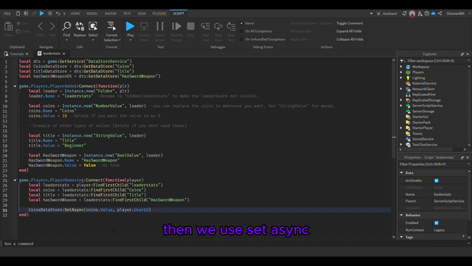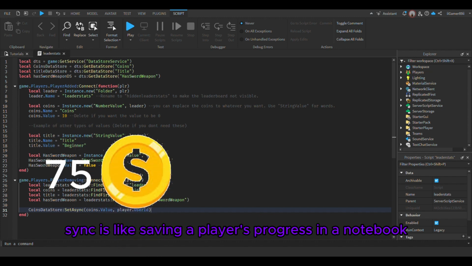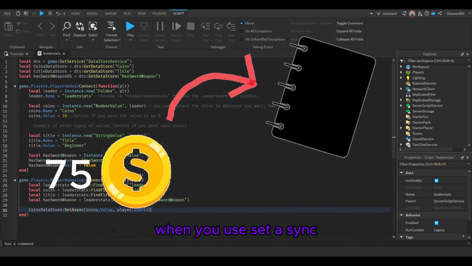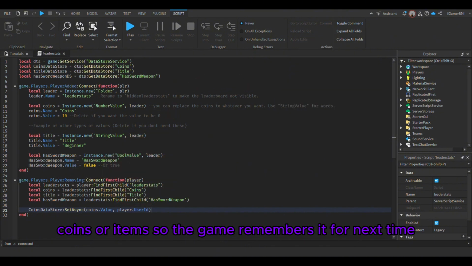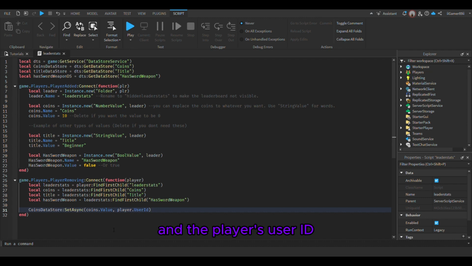Then we use SetAsync. SetAsync is like saving a player's progress in a notebook. When you use SetAsync, you're writing down something important, like their high score, coins, or items, so the game remembers it for next time. In the brackets, you have to put the player's user ID and the value that is being saved. We could also save with players' names, but then if a player changes their username, the progress will be lost. Since people can't change their user ID, the progress will always load correctly.